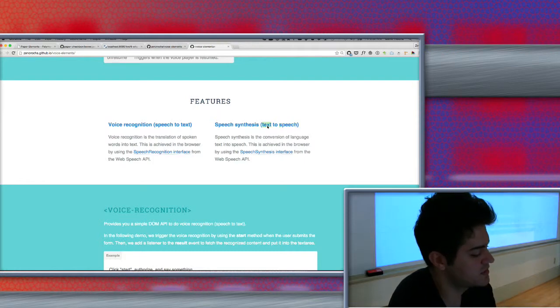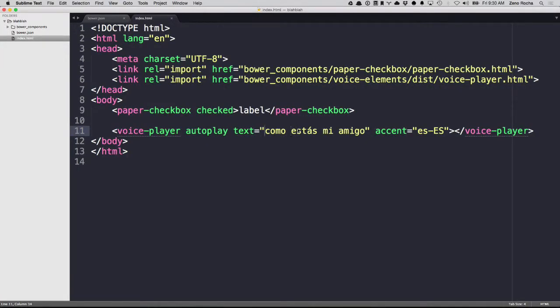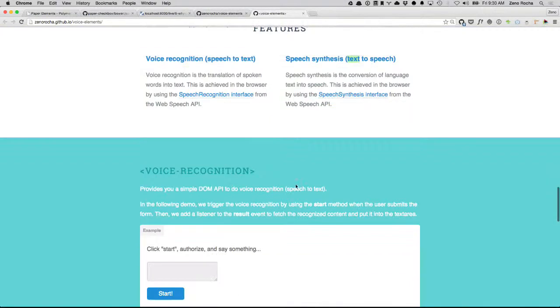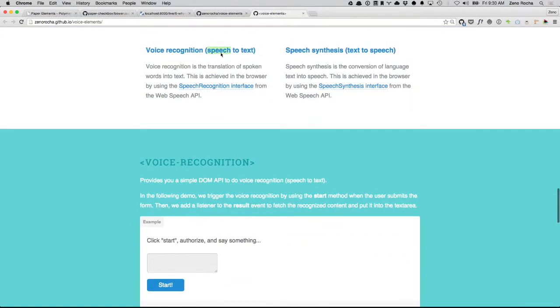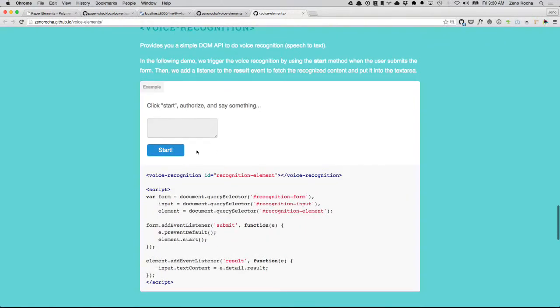The one we did was text to speech, right? So we were putting in some text and it's outputting some voice. But we can do the opposite way: we speak and some text is outputted. Let's try this out.